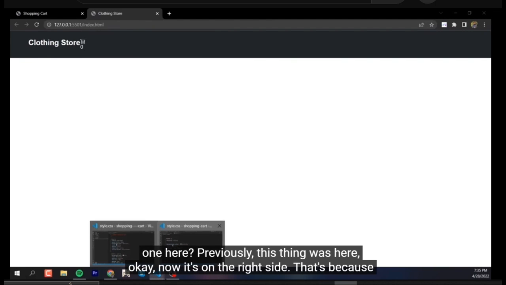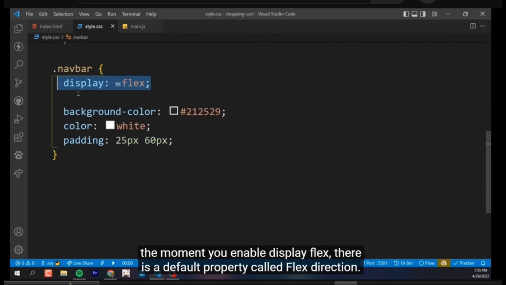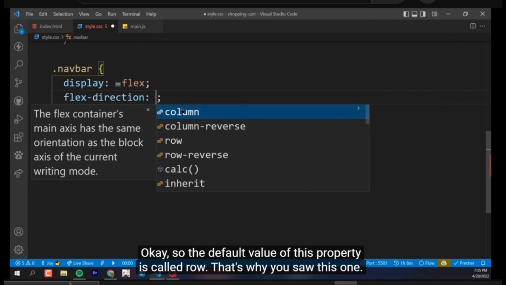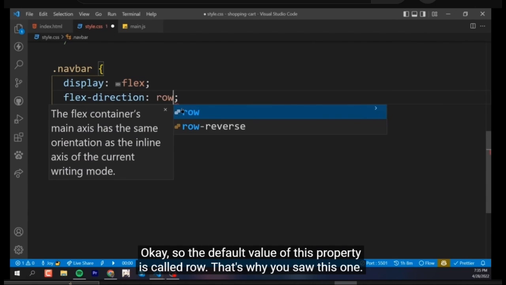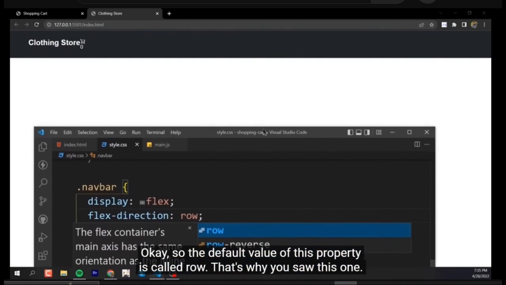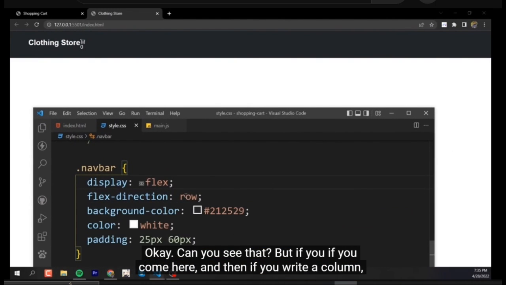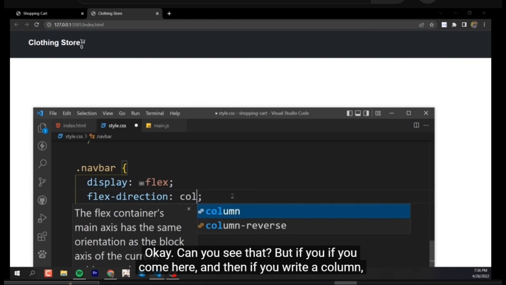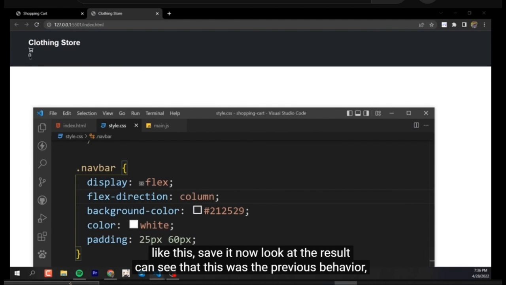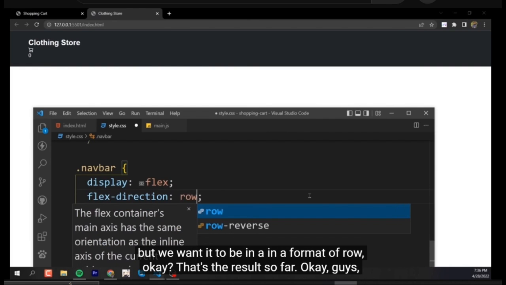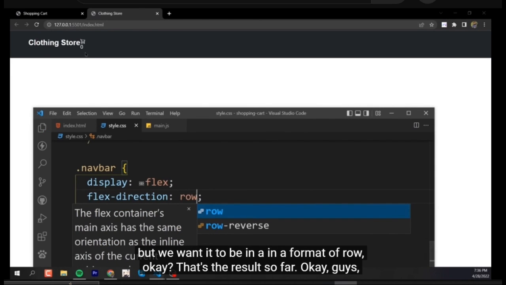That is because the moment you enable display flex, there's a default property called flex direction. The default value of this property is called row. That's why you saw this one. But if you come here and write column like this, save it, now look at the result. Can you see that? This was the previous behavior, but we want it to be in a format of row. So that's the result so far.